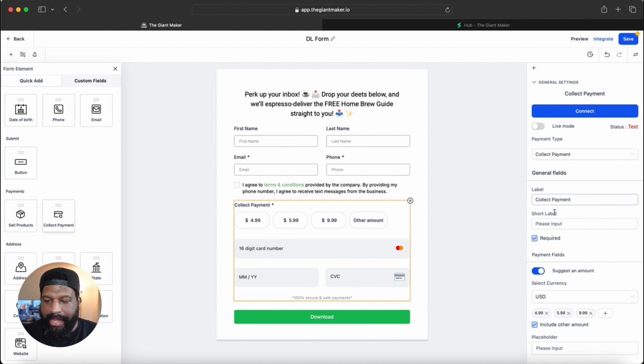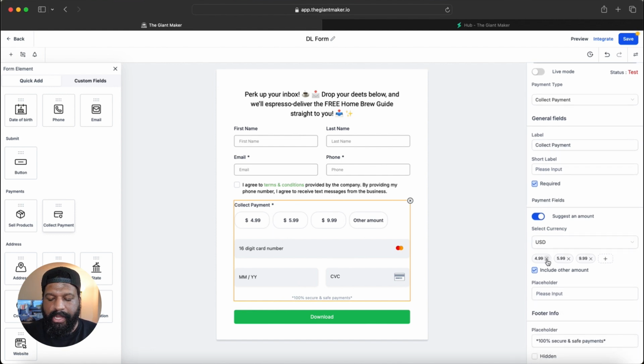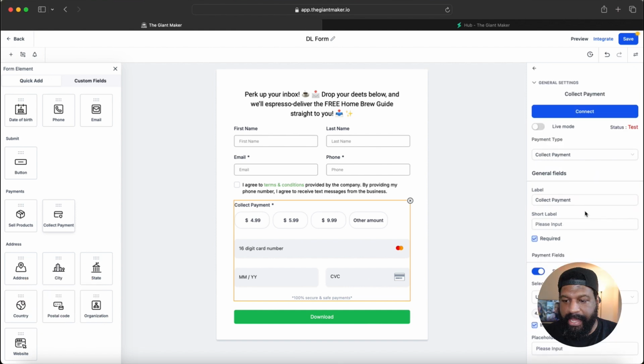So you can do, for example, donations, right? You can have predefined amounts, and then they could enter in whatever they want. So this is great for nonprofits or collecting donations or anything like that. You can get rid of these and just include another amount so they could pay what they want. And then you can actually see if it lets me do it.